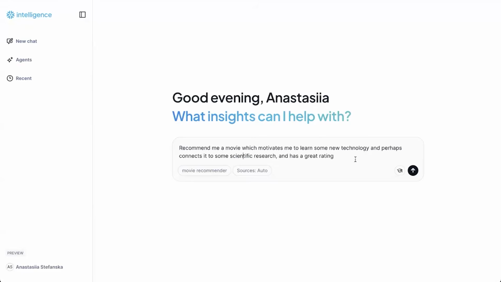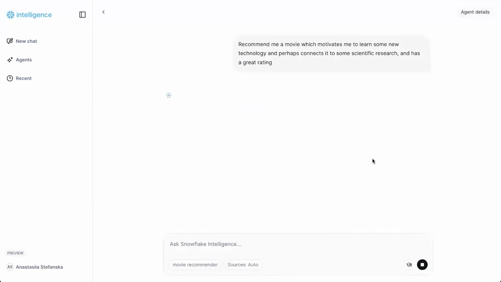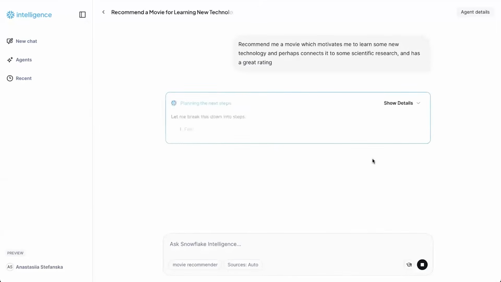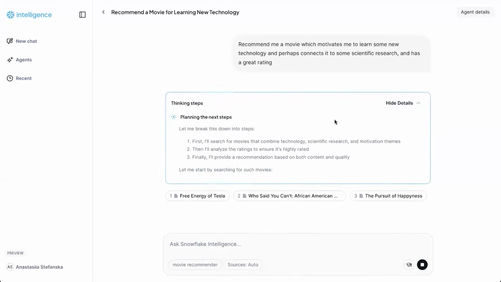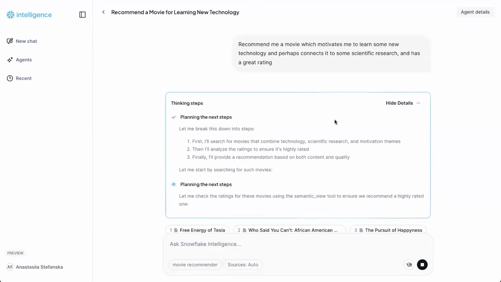If only I could type, but worry not, even if there are typos, I'm sure that it would understand it. What's happening here? Now let's show some details. First, Snowflake Intelligence, powered by Snowflake Agent, plans its steps. It will search for movies that combine technology, scientific research, and motivation. It will analyze the ratings of those movies, and then it will summarize it into a recommendation.